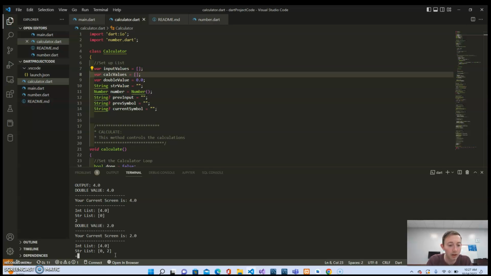like divide there, and it still works. And then if you're done with the program or you want to turn it off, at least here in the terminal, you can click done, and it'll end the program. But that is a demonstration of my calculator program. Hope you enjoyed.